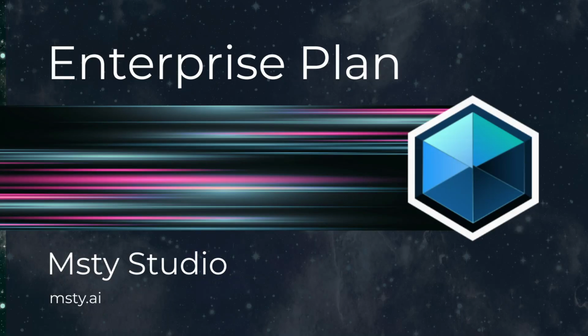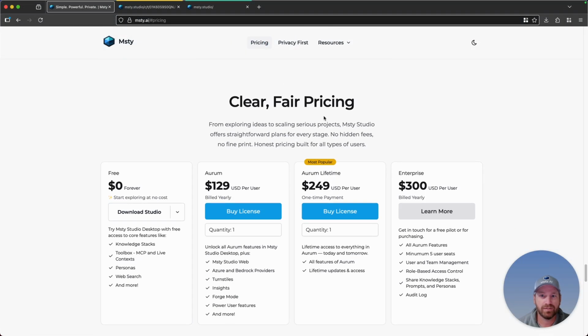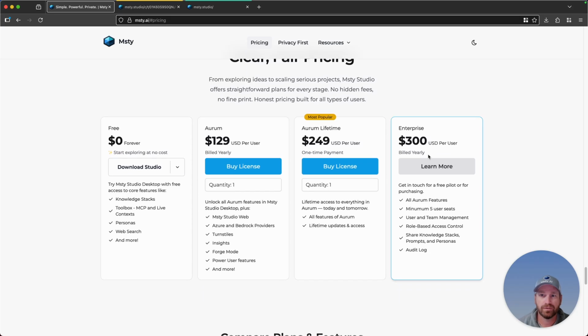We now have an enterprise plan for Misty Studio. If you go to our website at misty.ai and click on pricing, scroll all the way down, you'll see our new enterprise plan show up on the far right card. You can see some of the information here. Click on learn more. That's going to take you to a dedicated enterprise page.